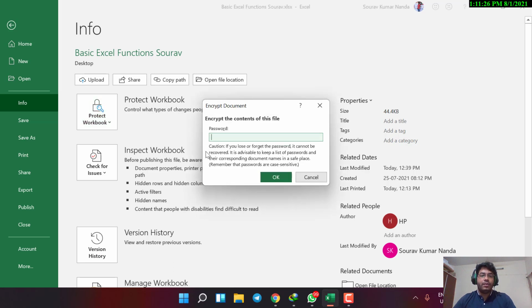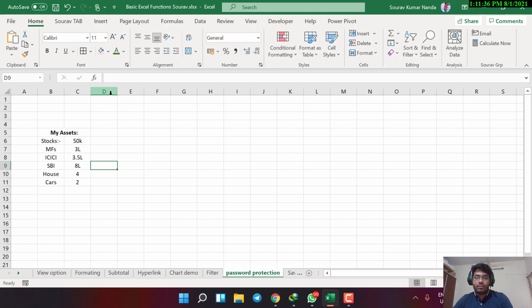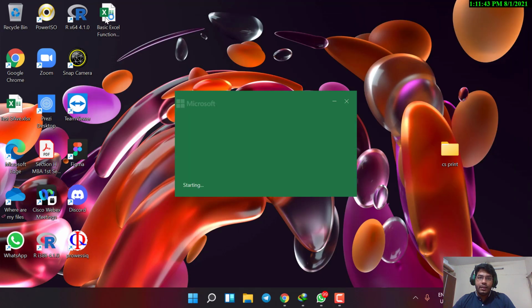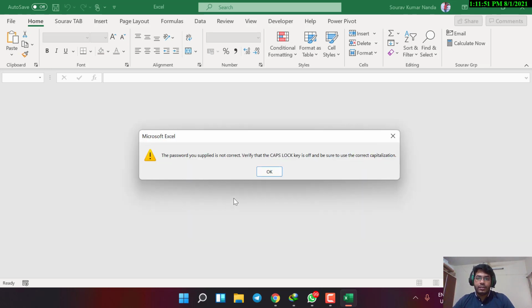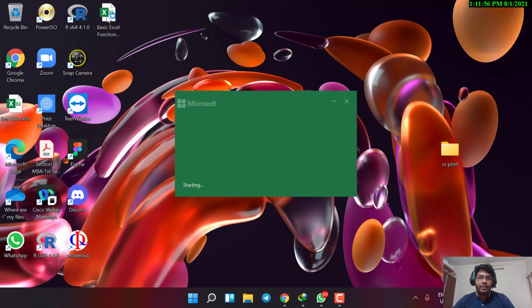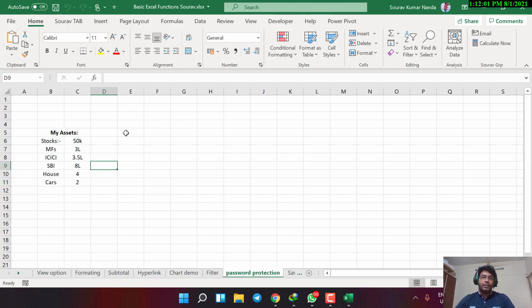For the encryption password, let's say I want to put ABC. Again ABC. If I forget it, there is no way I'm getting it back. And I have to save this before implementing it. Ctrl S, I have saved it. If I want to open it again, it will ask me for the password. There is no way I can use this without this password. Let's say I put 1 2 3. See, I can't use this unless I put the right password, which is ABC. Now it opened.